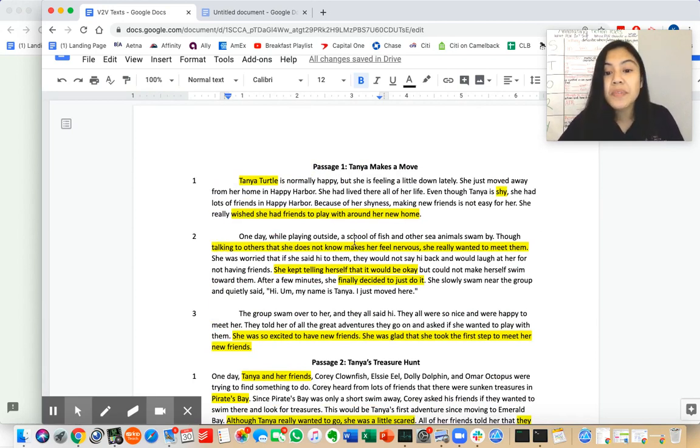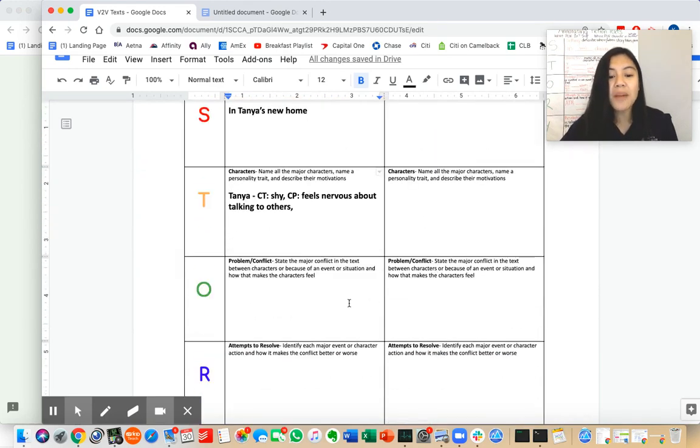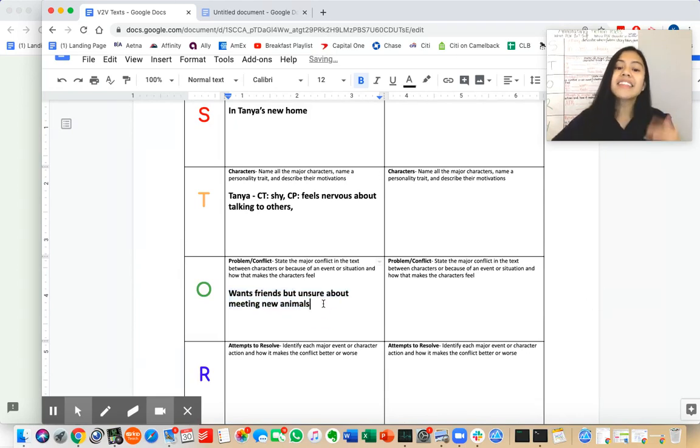So she ended up seeing a school of fish and other animals swim by. And again, she really wants friends, but talking to people makes her feel nervous. It says, though, that she still really wanted to meet them. Scholars, that sounds like our problem. Tanya really wants friends, but she's unsure about meeting other new animals because she feels nervous about talking to others. This sounds like an internal conflict. She's unsure of what to do on the inside. If you need to, double check what we wrote in our problem. Let's keep going.